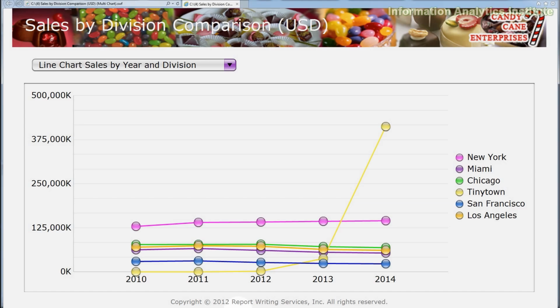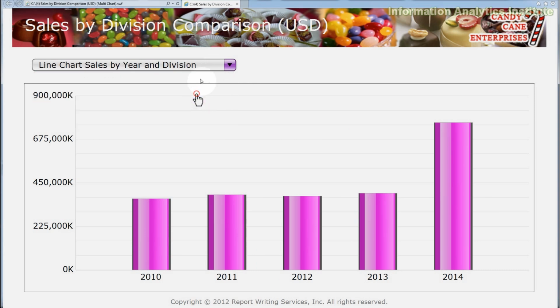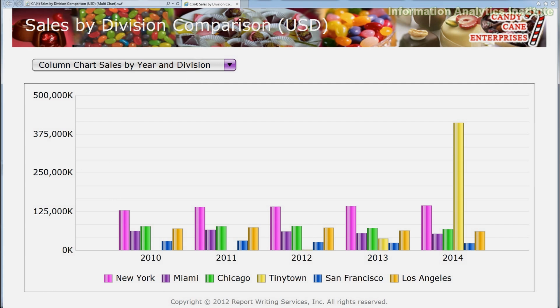So let's get back to the final dashboard. There it is. It's basically the same concept. We just have 4 different charts to display here, but it works in the very same manner, with the very same logic.